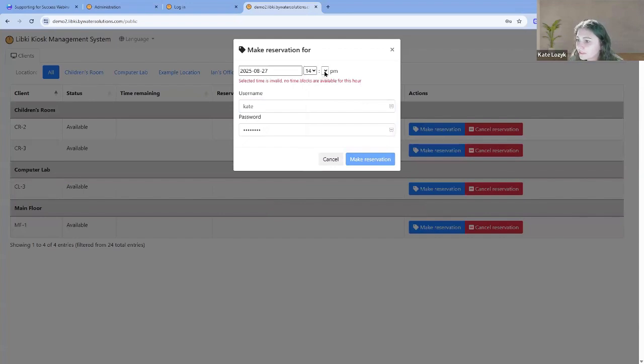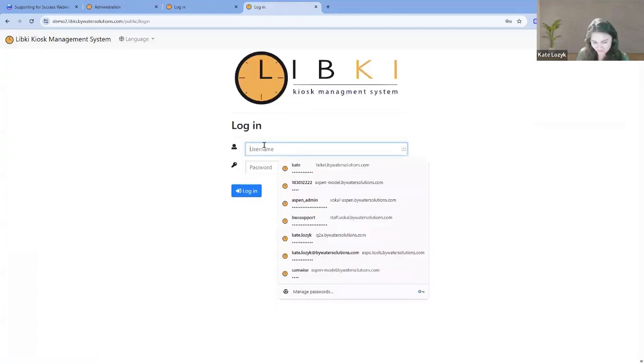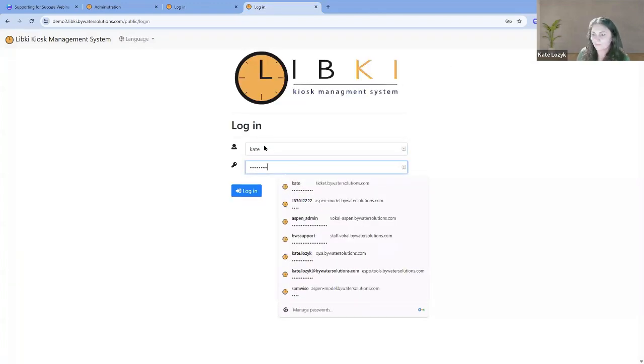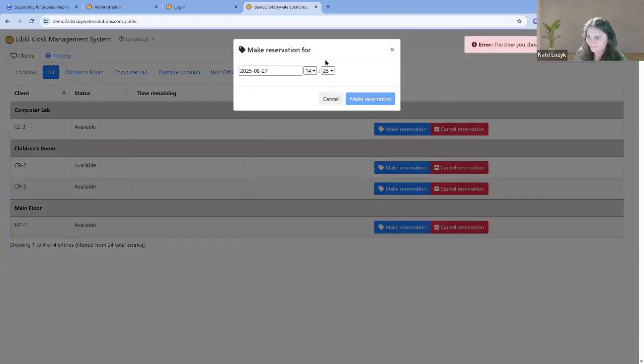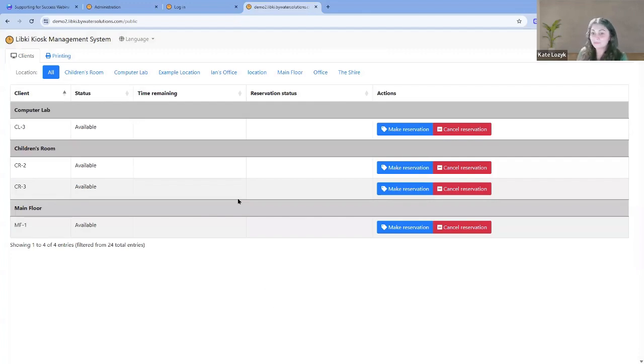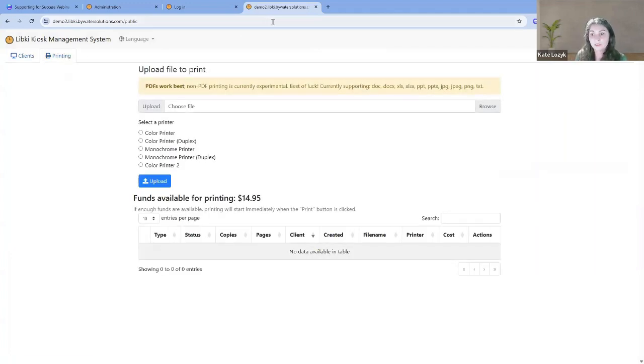Oh, that's because I already have a reservation. Let's try and log in here first. It's giving me some issues here. But from here, you can make any reservations and cancel them as well. What you will also see when I'm logged in is the additional mobile printing section. This is where folks will be able to go to release their prints. We recommend using PDFs, but multiple other formats are available.